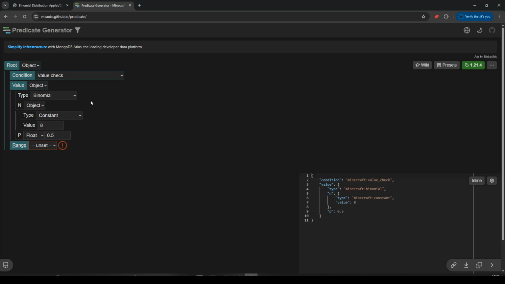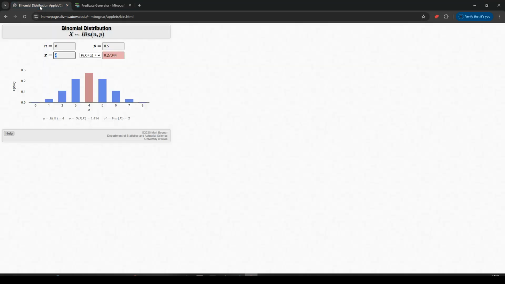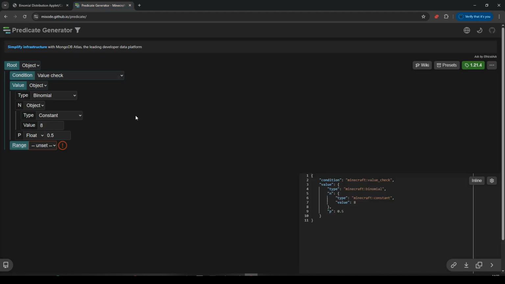There we go. So we're doing a value check. It will be a binomial value check. N is a constant, and it's going to be 8, and P is a float. Float is the number type. And we need a range. So this is going to be the current phase. So let's set that ourselves. Let's just do, it's an integer. Current phase of the moon is 0. Okay, let's copy that.